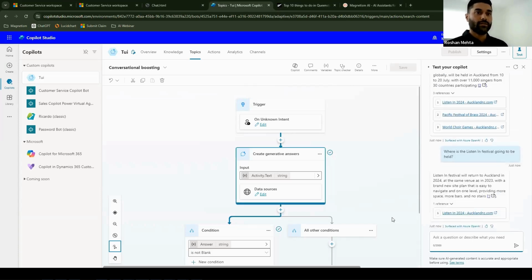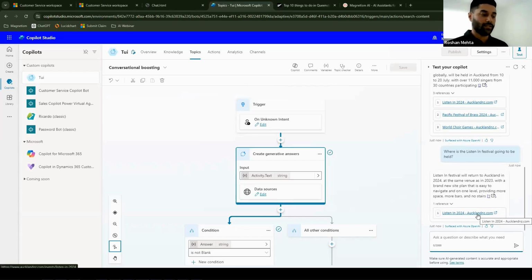And it should go away and find that information. So it's saying it's returning to Auckland at the same venue as 2023. So it hasn't actually told me exactly where it is, but I have the link here to go and click and find out more information. So just a really quick example of how fast you can get up to speed by creating a new Copilot. And remember that once you're happy with how it's all working and how it all looks, you can publish it to a location of your choice, such as your company website, mobile apps, and messaging platforms like Microsoft Teams and Facebook.